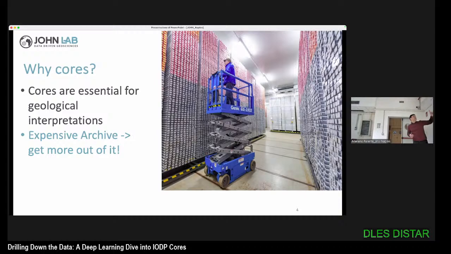It's also very expensive. Getting a core is very, very expensive. I used to work for an organization called the Integrated Ocean Drilling Program. Back then, 15, 18 years ago, going at sea for 2 months to get the cores cost about $7 million. So, expensive material. Next one. The good thing about cores is they're often digitalized.